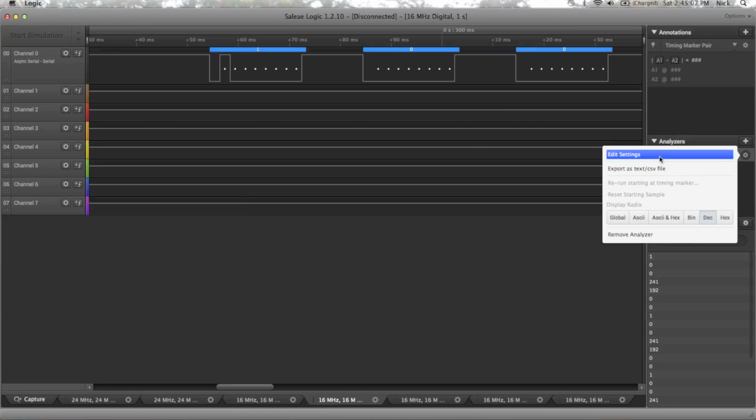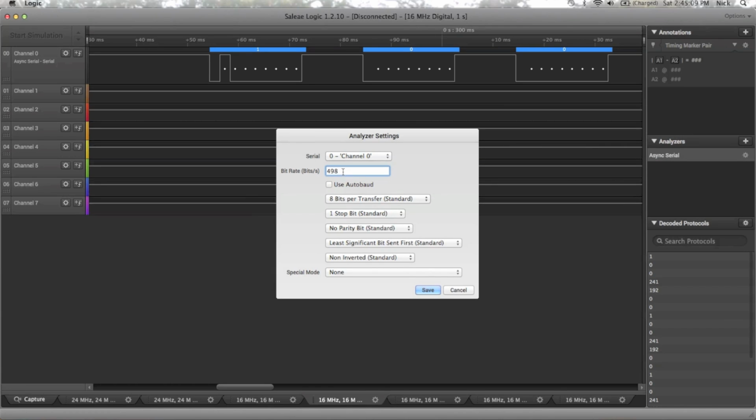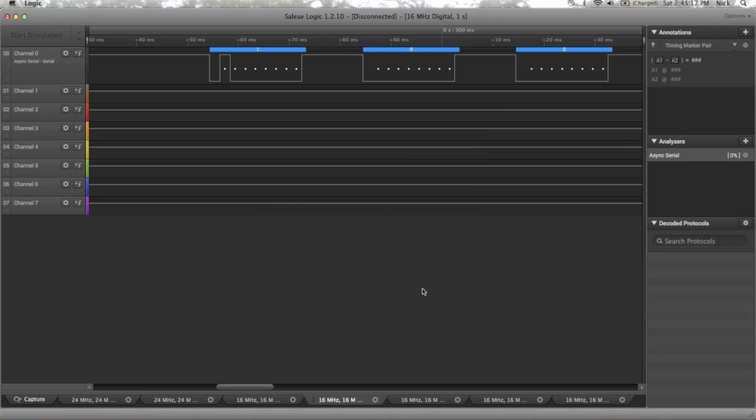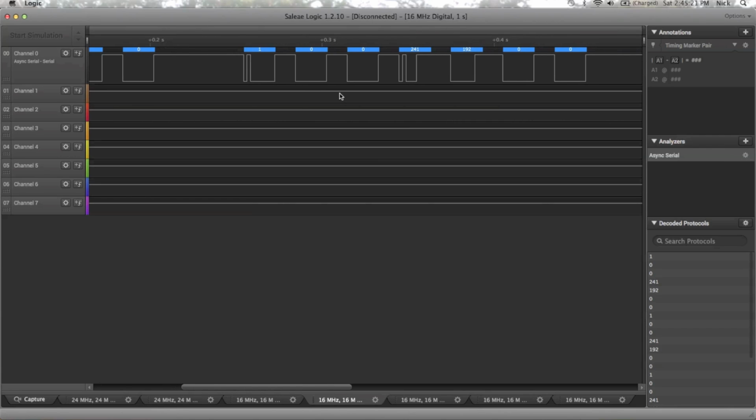But if we come over here and edit the settings, I found that the baud rate's basically 500. I've been messing around with little numbers, and it doesn't really seem to change at all. So we could set it to 500 and save, and it still does just fine. But the transmission makes a lot more sense.